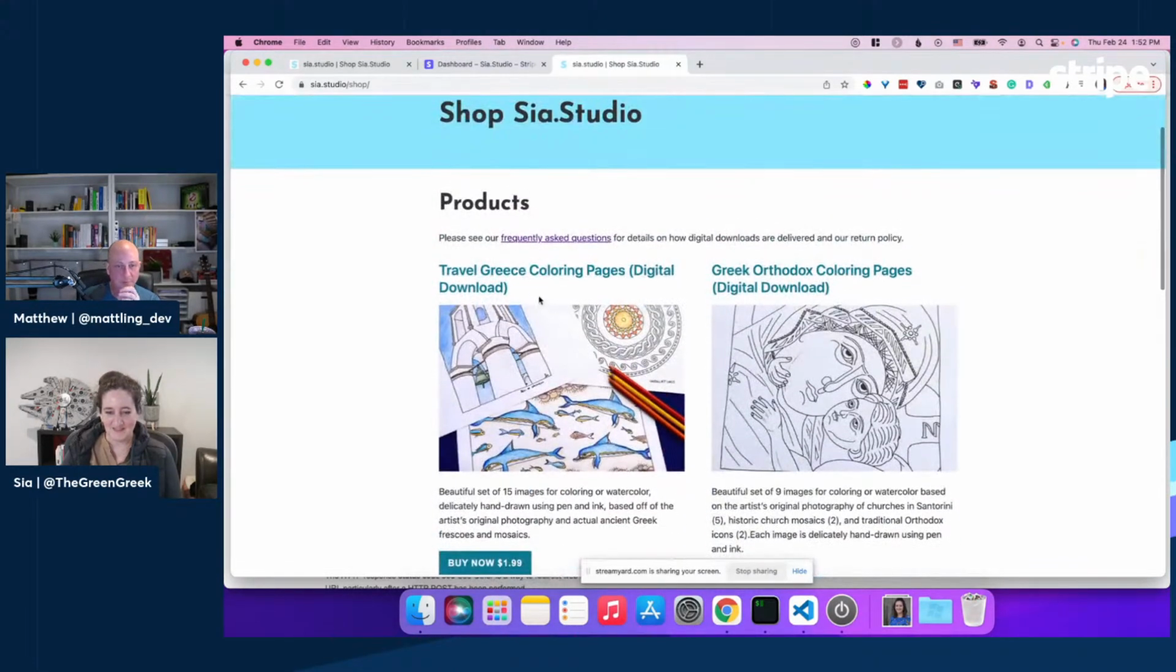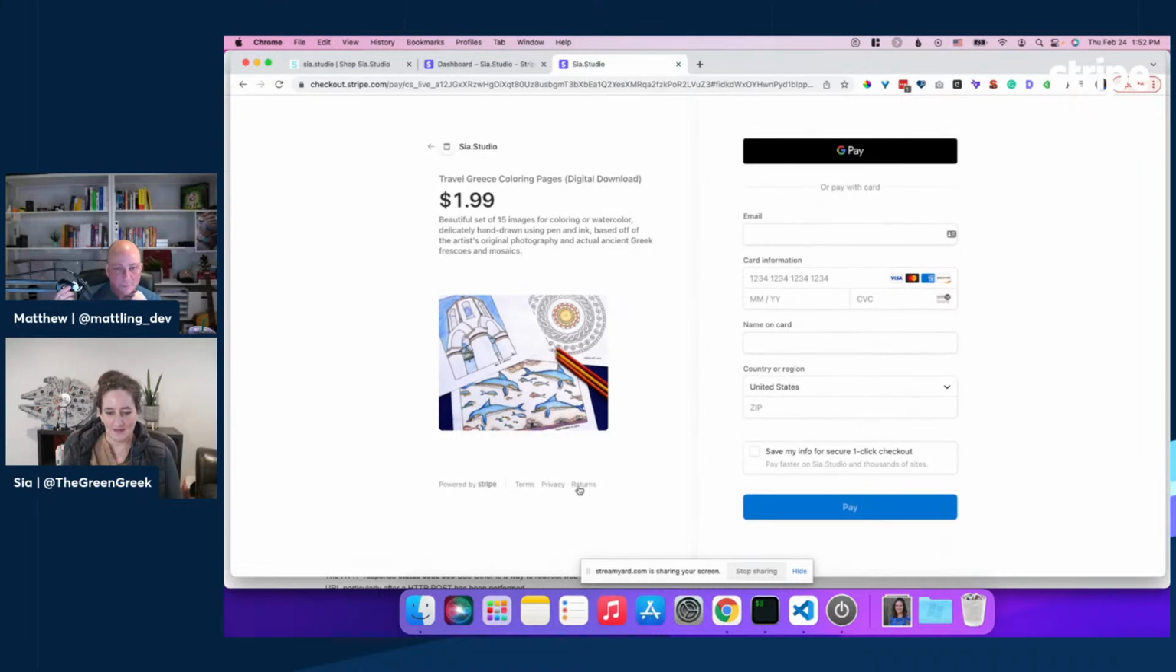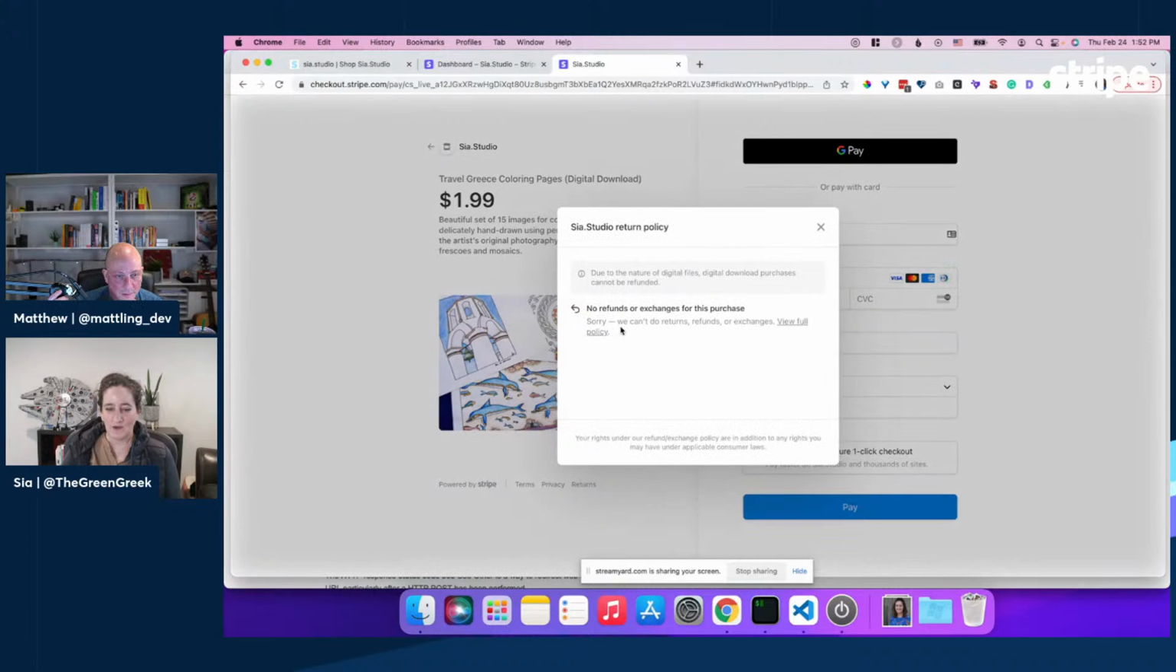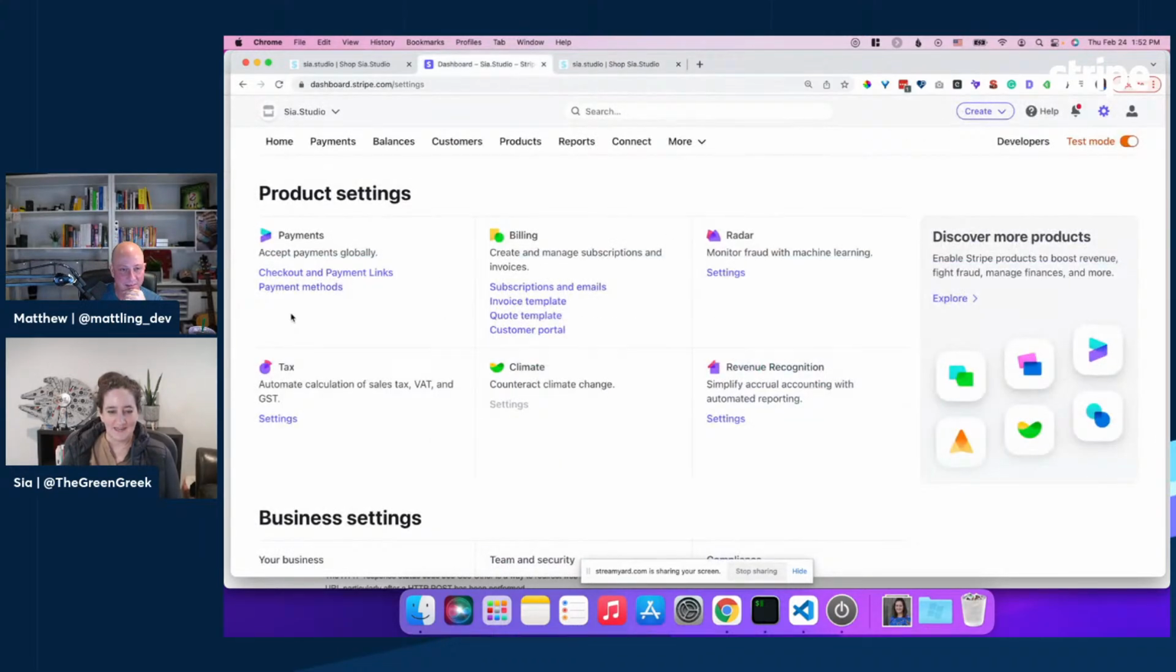What was I saying? Okay, so if I try to buy these coloring pages, what is new now is that I actually have a return policy, which I added. I didn't tell you that because I wanted people to be clear that you can't return a digital file. It's like toothpaste. You can't put it back in the tube. You've already gotten it. So I added that, which is here in the dashboard also.